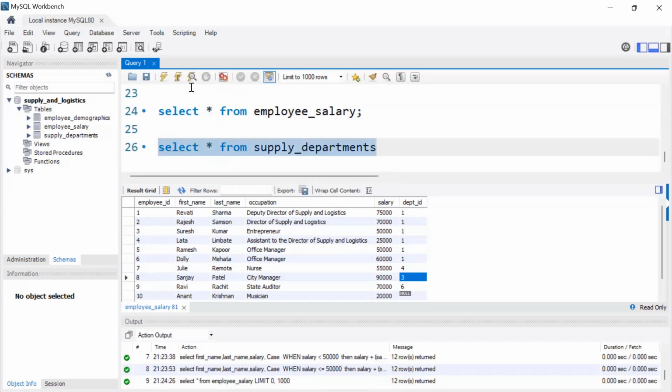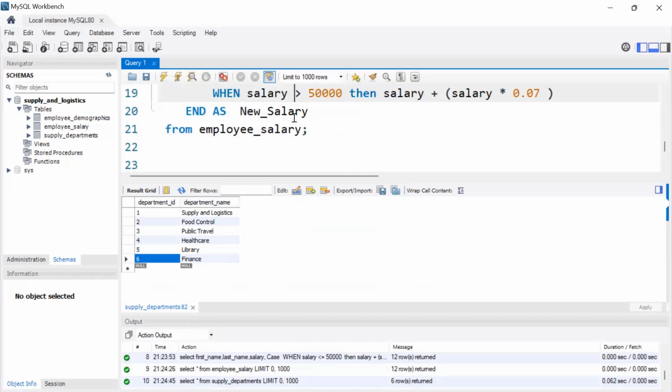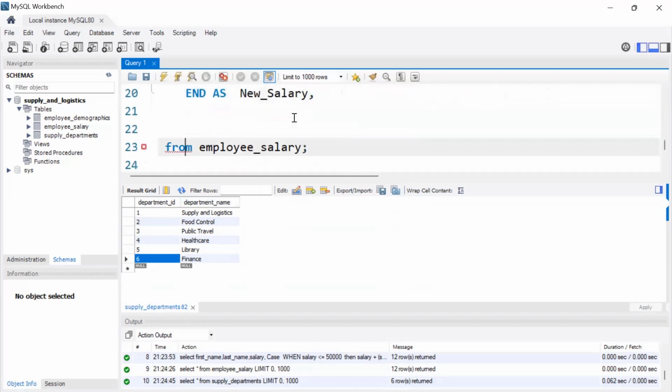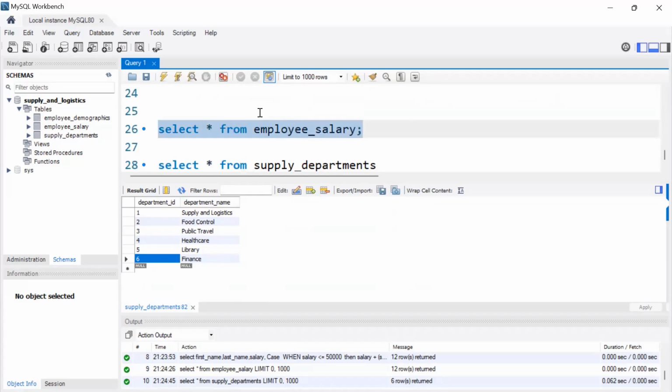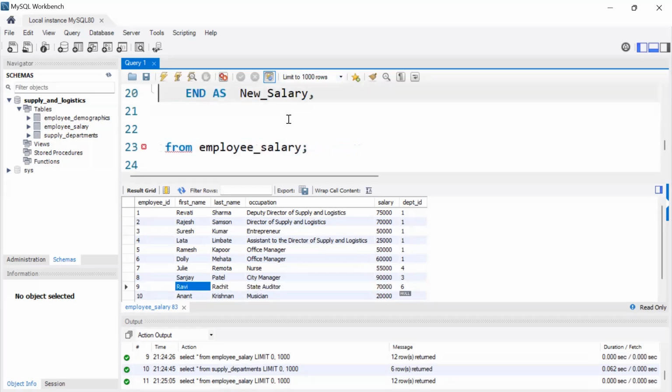It does have some department details. So here is the department name and their department ID. So finance has department ID 6. And as we understood, 6 is the department ID, and in this employee salary we do have 6 as a department, you can see. So for this person who is a state auditor, they should get a 10% bonus. Now let's try to do this.